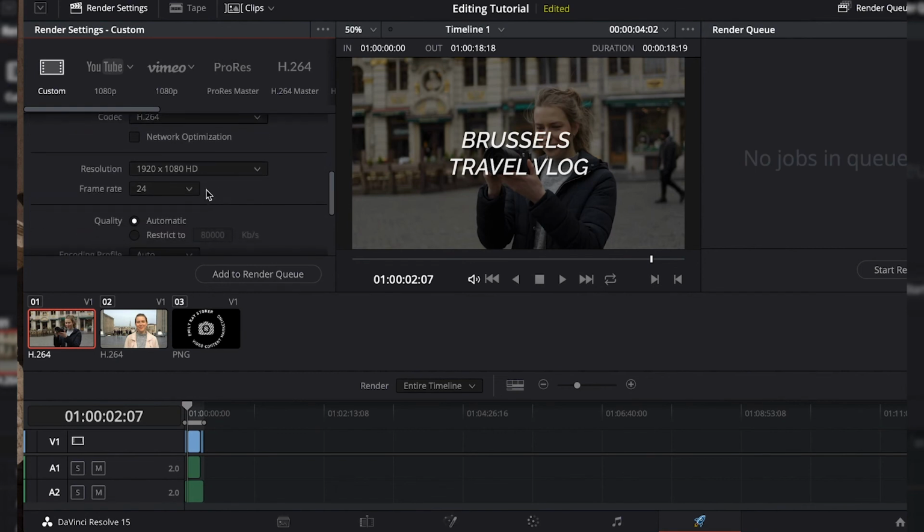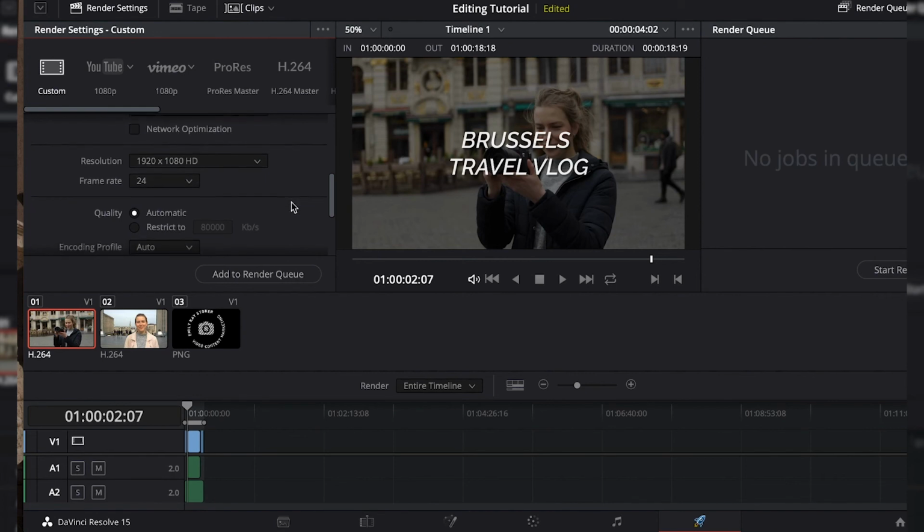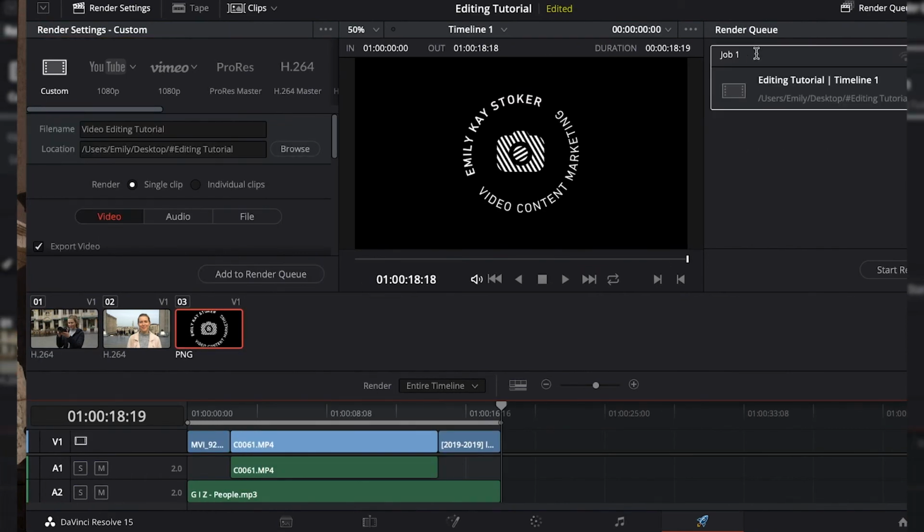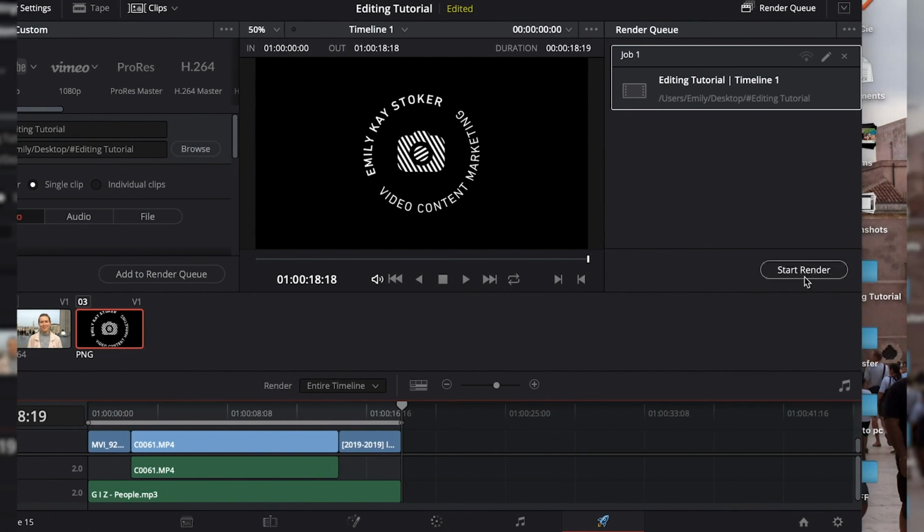And then if you want to just pause and look at the settings that I have, then this would be absolutely great for sharing on something like YouTube or Facebook. Now, when you're happy with your settings, you can click on Add to Render Queue. It should pop up over here, and then you can click on Start Render.